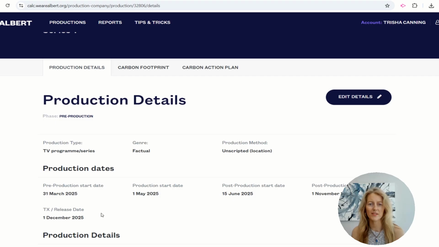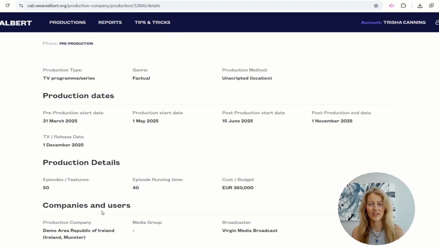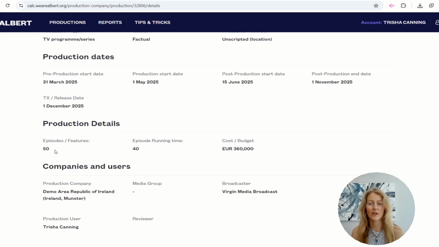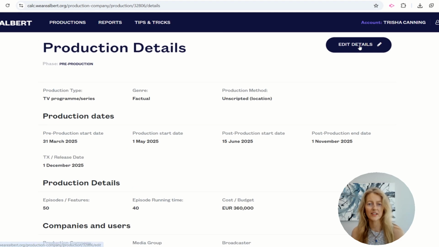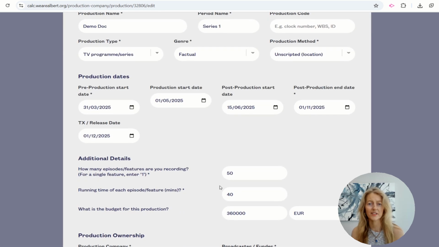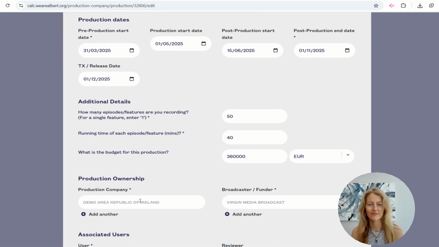Please add the number of episodes you have. If it's a feature, just put in 1 and the approximate running time of the production. You can add the budget for your production, but it's optional. Please only enter numbers here. Your production company will autofill with the company name you're logged in under, so there's no need to change this.